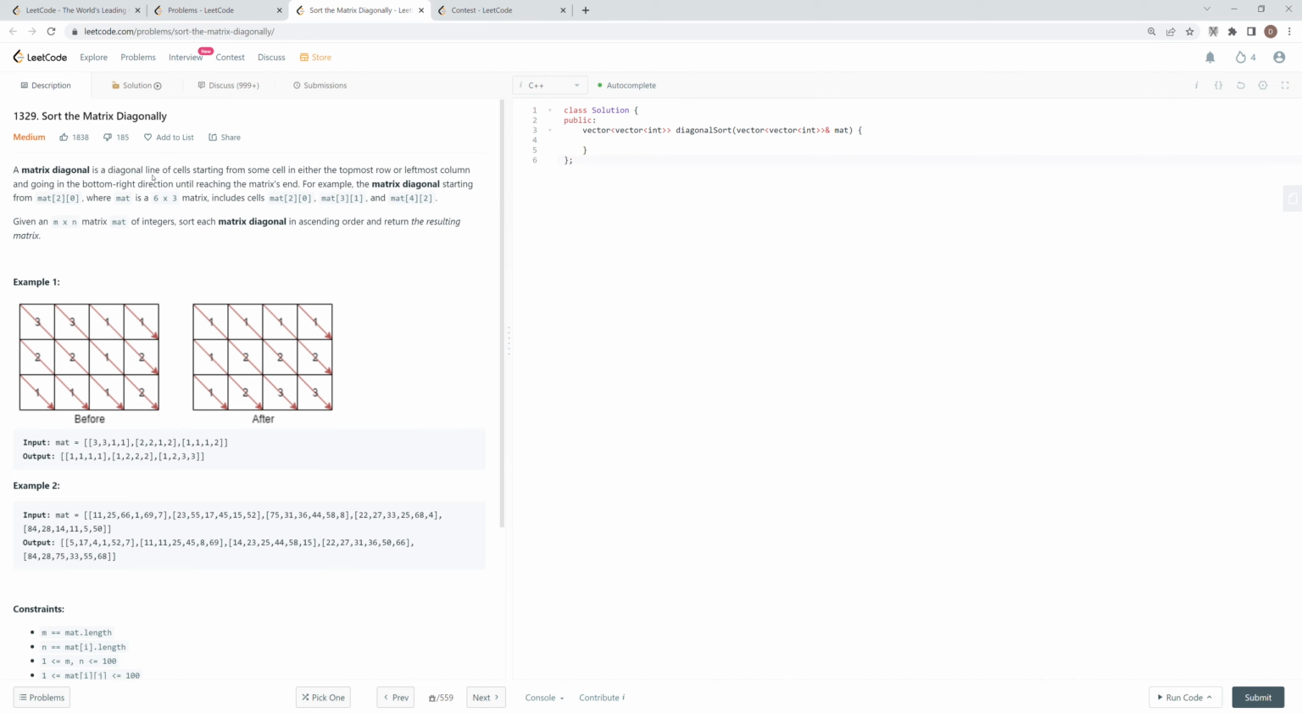okay, think about it. So at first, the first thing we notice is a sort of pattern that, okay, let me just think about it.